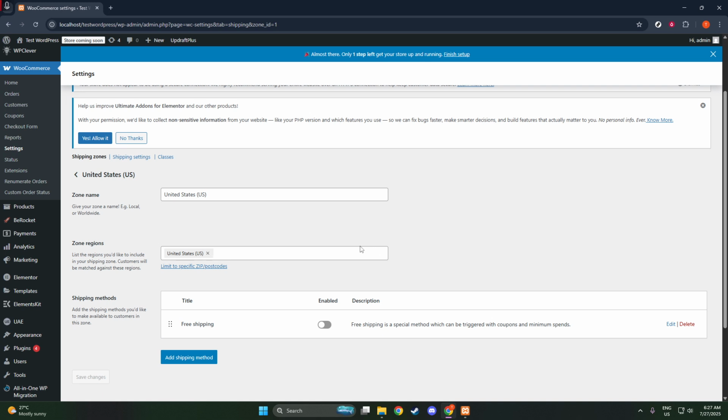After making this change, don't forget to save your settings. There will be a Save button typically at the bottom of the page, which will ensure your adjustments are locked in. And just like that, you've successfully hidden a shipping method in WooCommerce. Remember, if you need to bring the method back in the future, you can simply follow these steps in reverse.